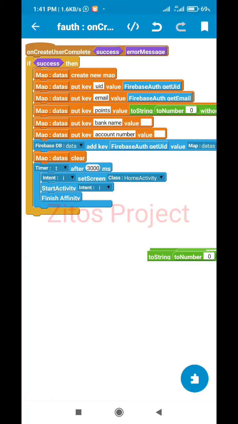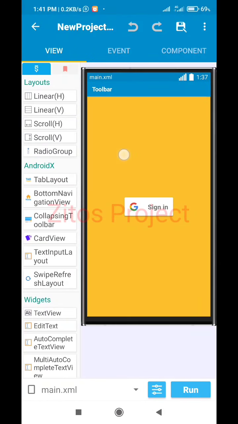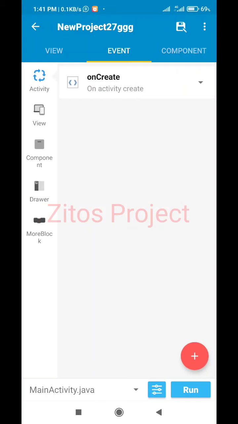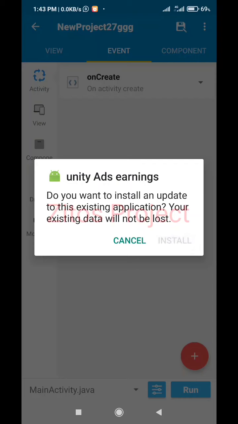Okay, so what I'm going to do next now, let us run this app to see if our sign up setup is working correctly first of all. So let us run the app first of all. So let's install the project.